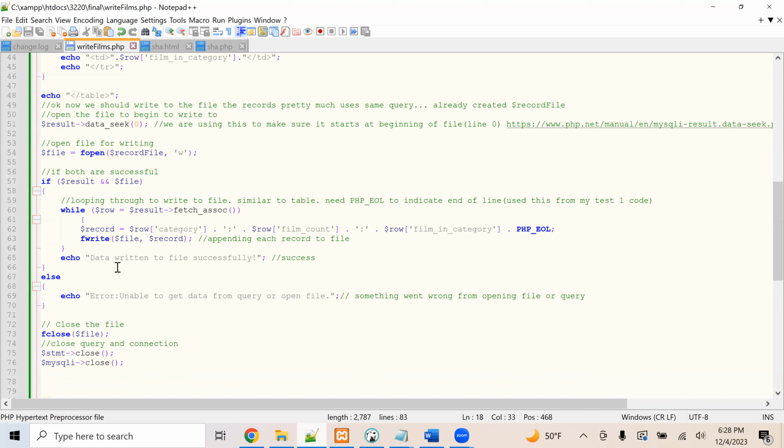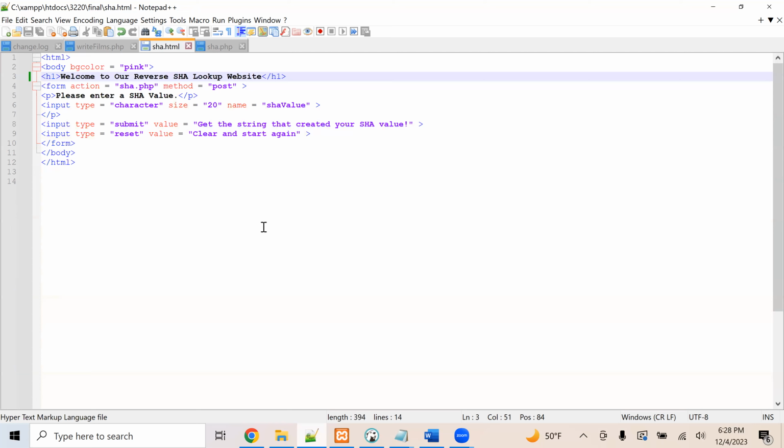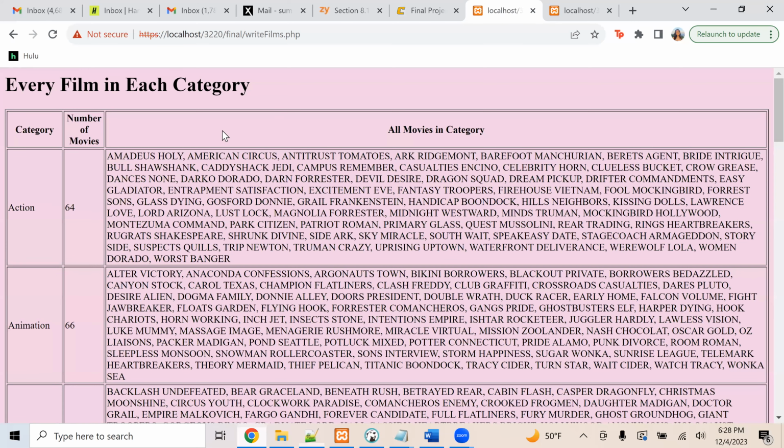And then we print success if it worked, but if it didn't work, then it either couldn't get the data from the query or couldn't open the file, is what I presume. Or really it couldn't do this DataSeek thing. But yeah, then we close the file and the query and connection. Yeah. So now, let me go to the next one.